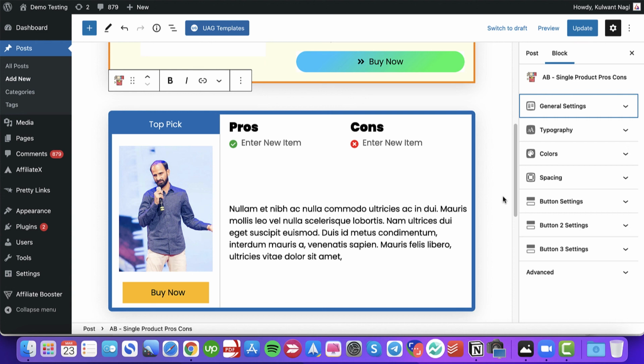So this is how you can use Affiliate Booster plugin. And if you face any kind of problem while using the plugin, just go to our support, raise a ticket, and we will get back to you, right?